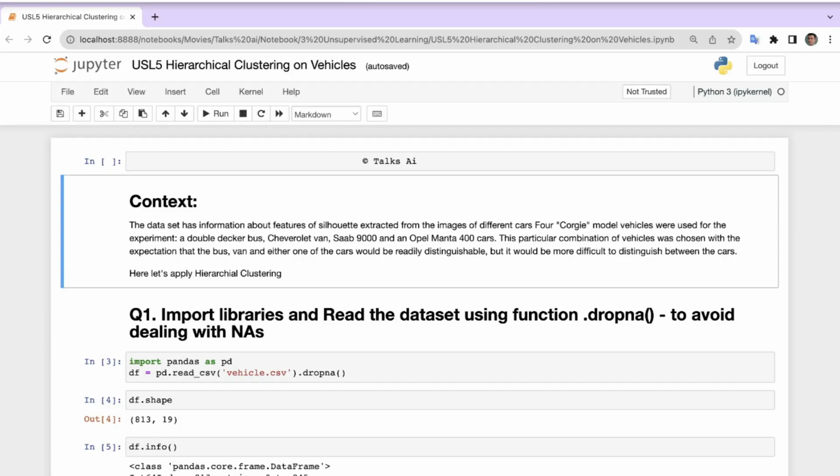Hi friends, welcome back. Today we will see another video of unsupervised learning. It is again based on hierarchical clustering. We have another example on vehicles data, so let's see how we can perform a different problem statement of the vehicles data using hierarchical clustering.